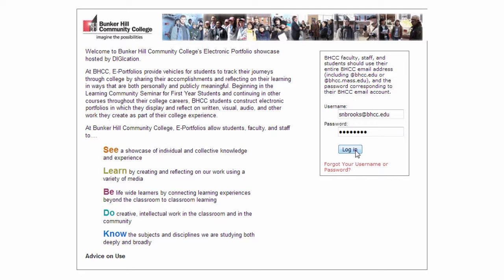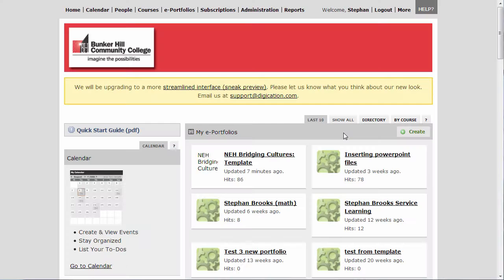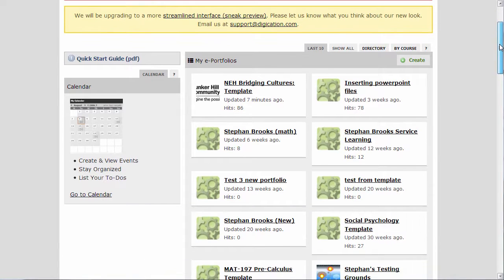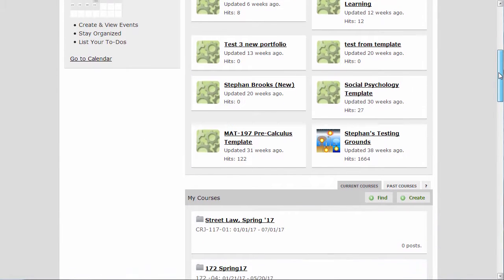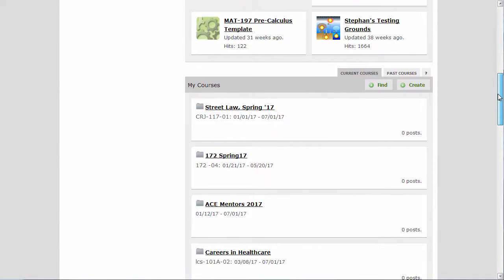Now, if this is your first time logging into ePortfolios, you'll probably come to a Terms of Service page, but after you agree to those terms, you'll be dropped off here at your home page. The home page lists any portfolios you've previously created, as well as any courses it knows that you're part of.